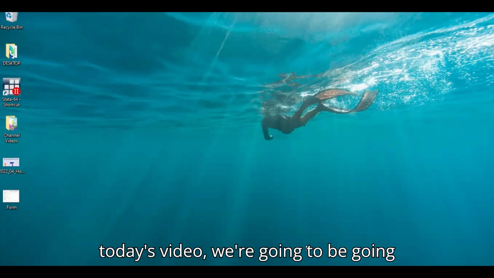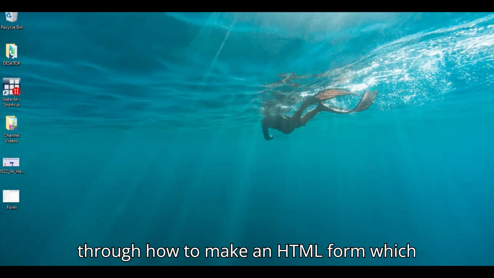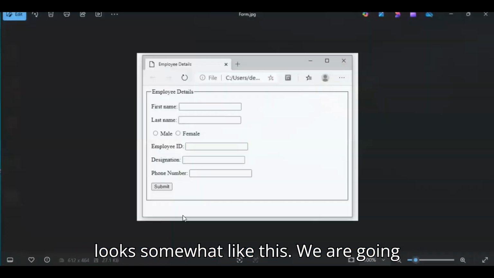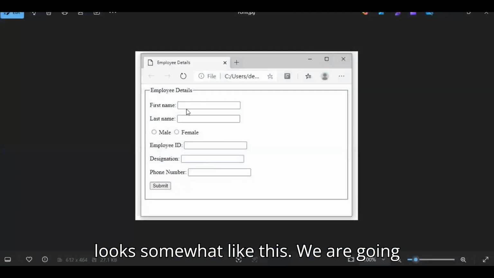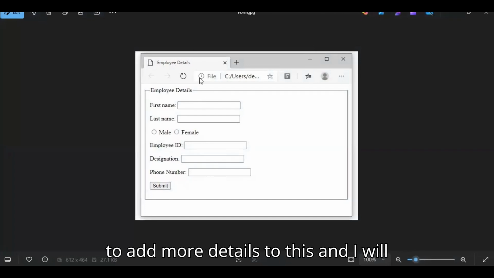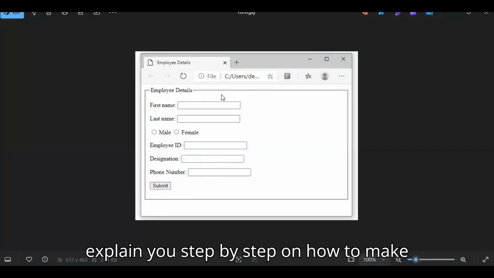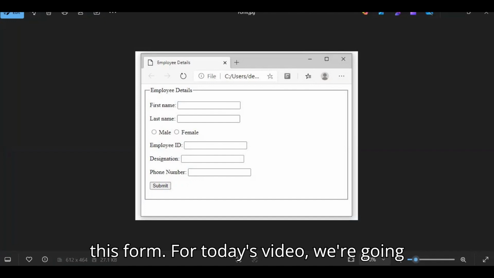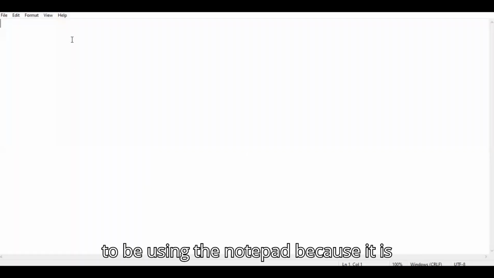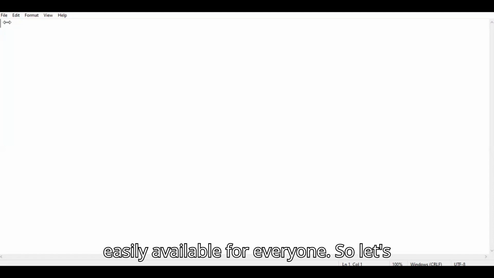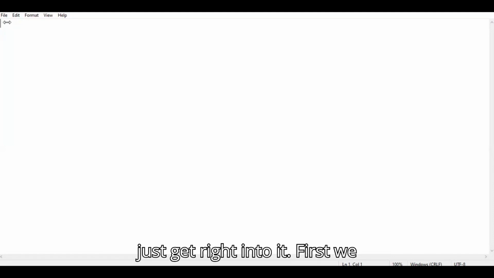In today's video, we're going to be going through how to make an HTML form which looks somewhat like this. We are going to add more details to this and I will explain step by step how to make this form. For today's video, we're going to be using Notepad because it is easily available for everyone. So let's just get right into it.